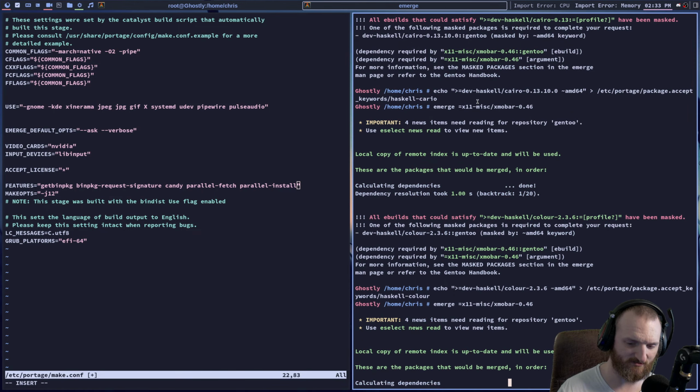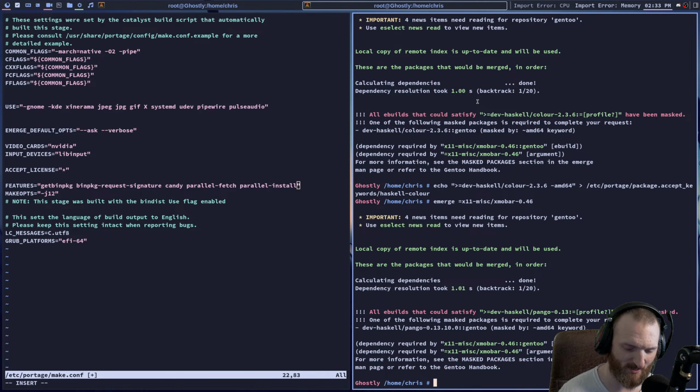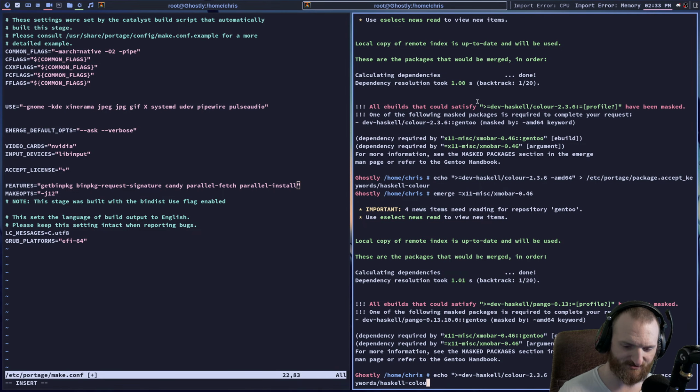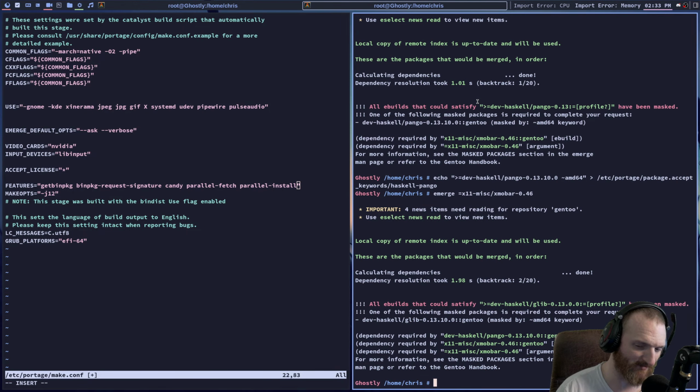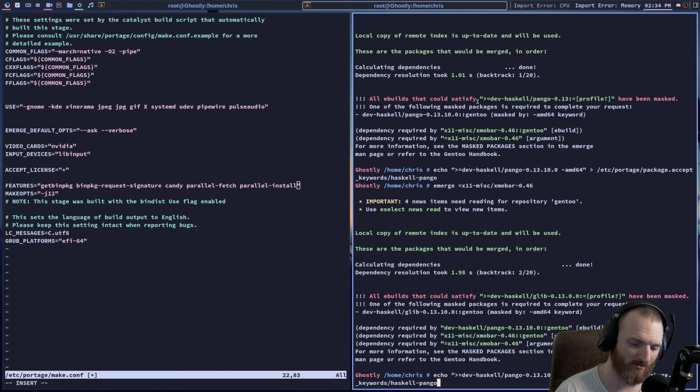Tell me that's the only one I have to unmask. Oh my god. Gotta do Pango too. Killing me, Smalls. 0.13.10.0. So if you guys are wondering what I'm doing, I am trying to install the newest version of Xmobar for Xmonad, and there's some package masking stuff going on, which is okay because I don't care to unmask these type of packages. I'm probably not going to break nothing.